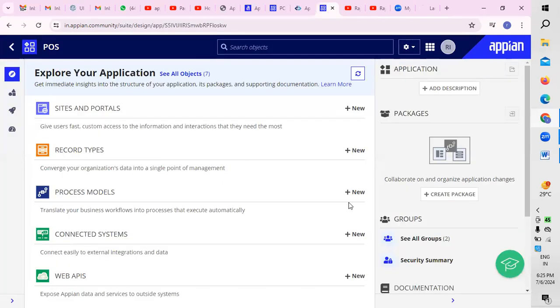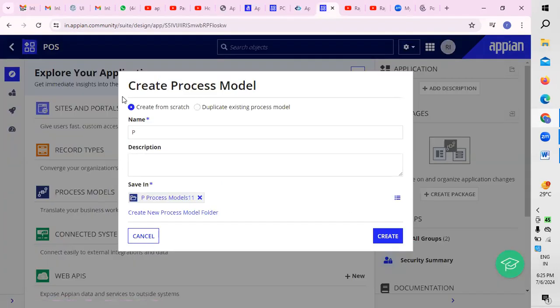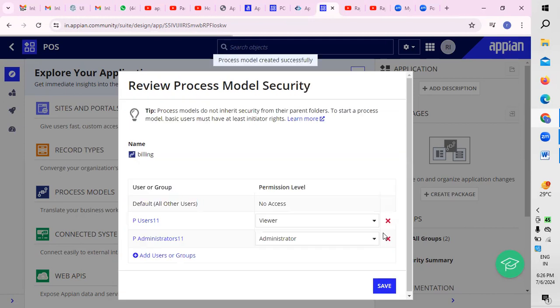For that, it's always important to create process models, record types, and all that. If you want to create any kind of process model from the beginning, creating a new process model can be done over here. For example, a process model for billing. I'm just writing it as billing, because the point of sale system is a billing system. The process model is what we normally call the billing part.